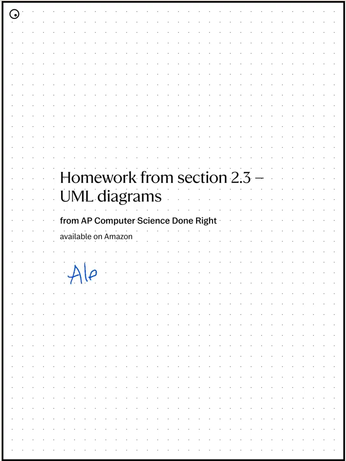I'm joined by Irfan, and we're going to go over the homework section from chapter 2.3 UML diagrams. Once again, we're going through the chapters in AP Computer Science Done Right. It's a book that's available on Amazon, and you can purchase it either as an ebook or a hard copy.